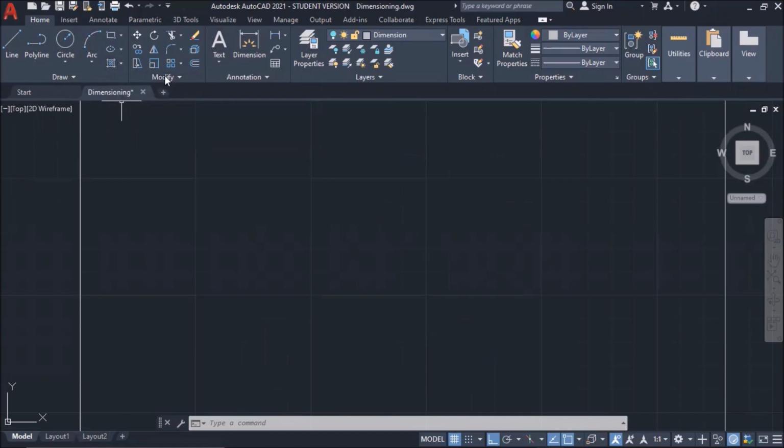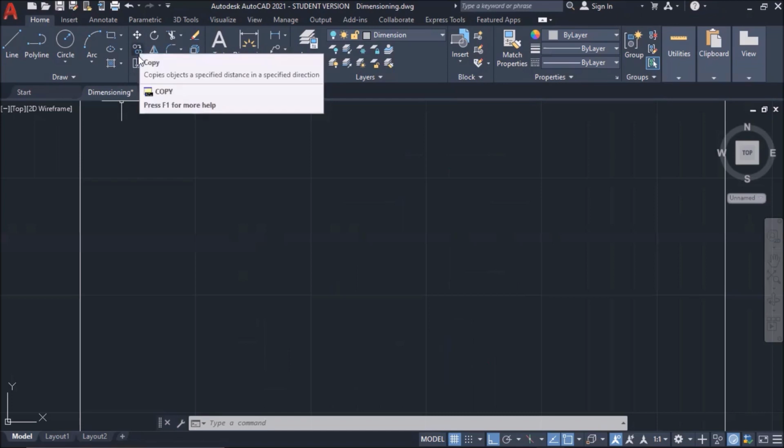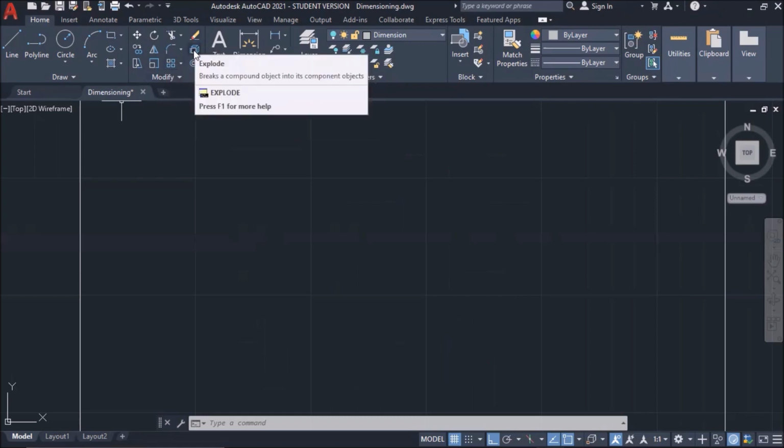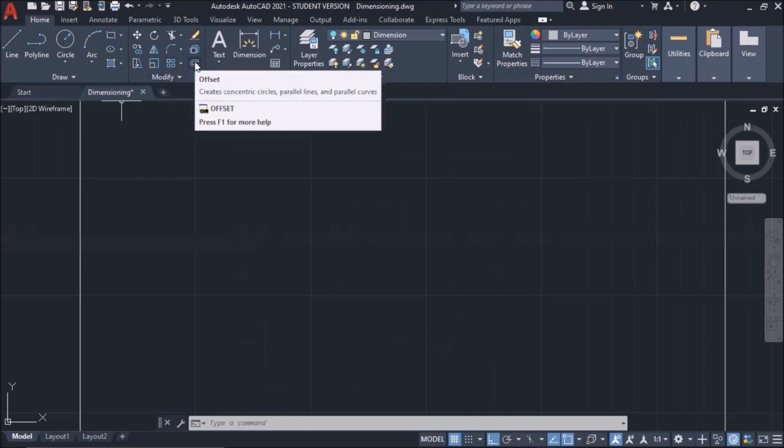And then this second part is actually the modify toolbar. You can move, you can copy, stretch, scale, mirror, rotate. You can trim, fillet, array. You can erase, explode, offset.